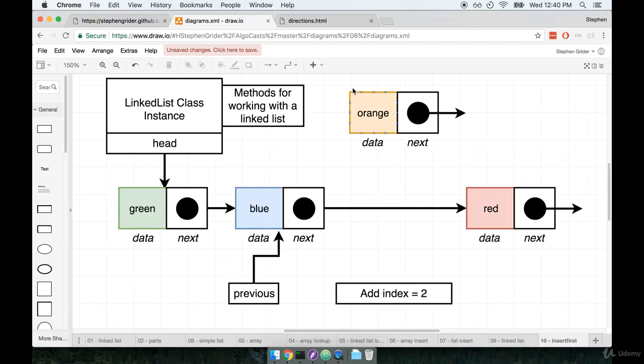We will then create our new node, and just like we saw in that previous corner case over here, when we create this new node, we will pass in the current node after previous. So right now, we just have a reference to previous. The current next would be red over here, right?